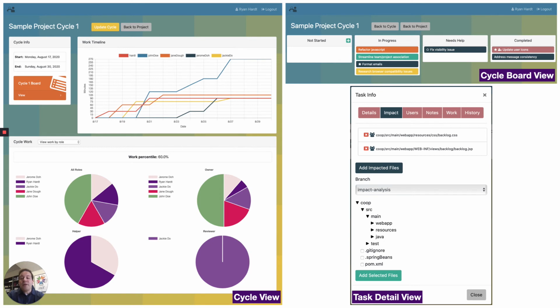Importantly, CoOp includes constraints that prevent users from identifying a programming task as completed until the files modified in the identified repository commits match what was indicated in the task's impact analysis view.